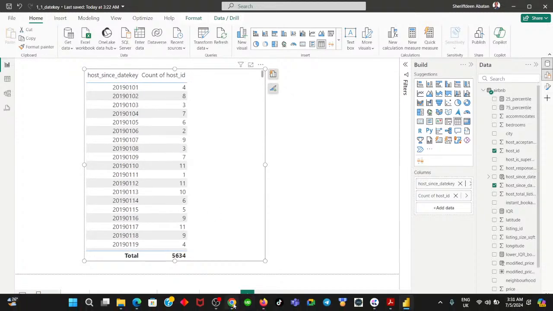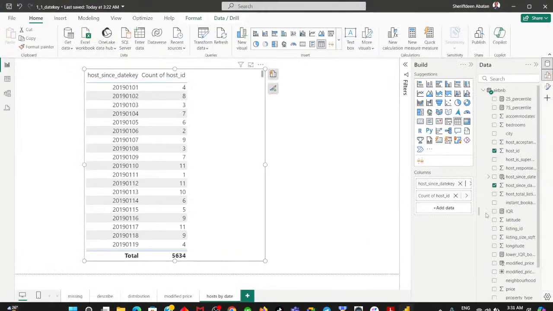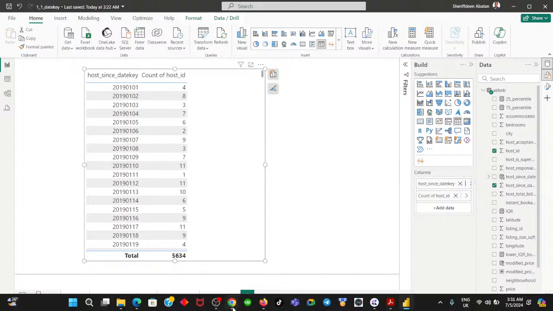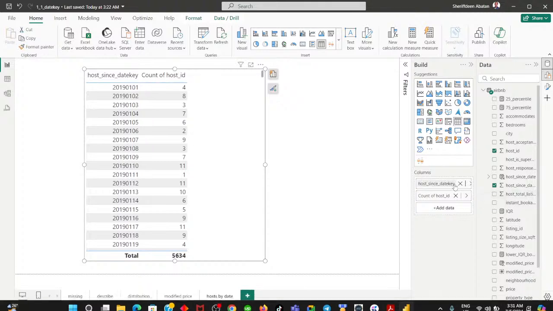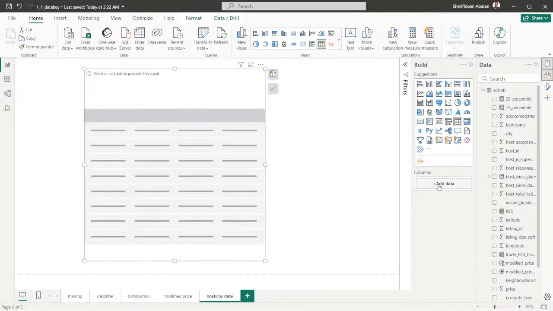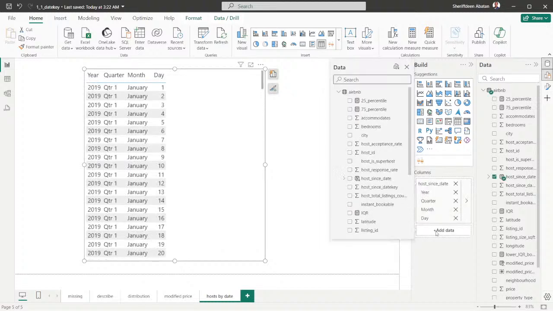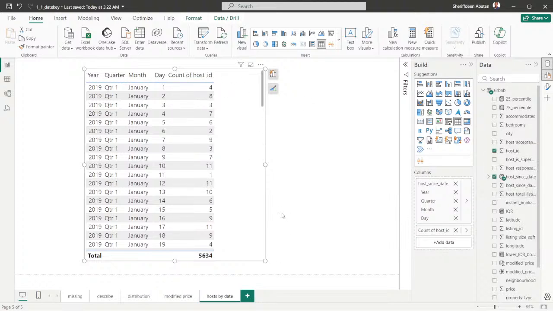Okay, but we've actually done these steps that were instructed here. Create a new column named host since dates, which was what we actually did. That's quite smart. Where is it? Host since dates. So I did that faster. Then replace the host since date key with the new host since date hierarchy variable. Okay, let's replace this. Same thing with dates. Okay, I'll just add this host ID also. I change summarization to distinct count back. Okay.